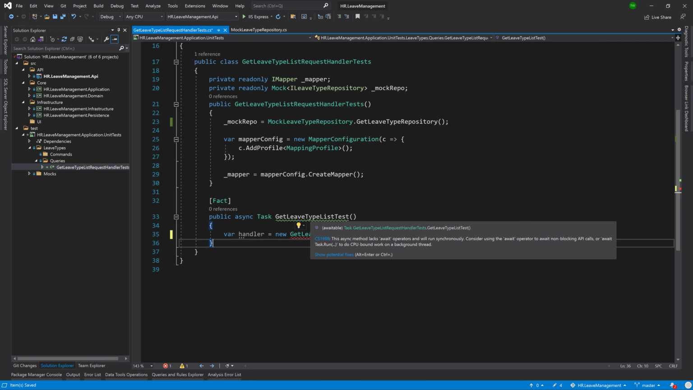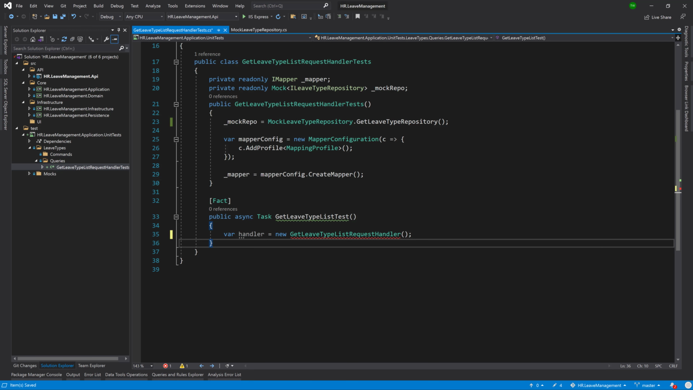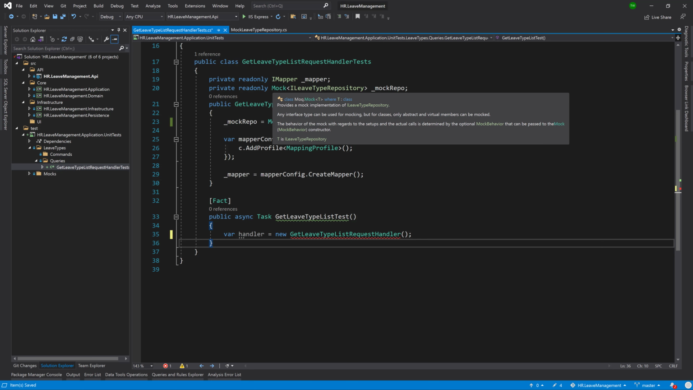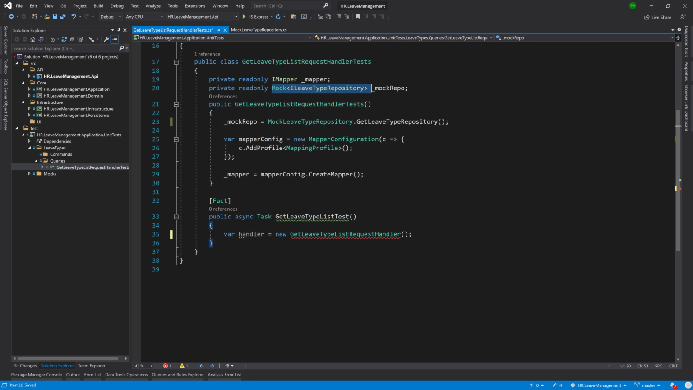Now this is a unit test. We can't just inject them in. That's one. Two, we wouldn't want to inject it in. I mean, we probably could, but we wouldn't want to because we're dealing with mocks, right? This is a test. We don't want to inject in the real iLeaf type repository because that's going to talk to the database.